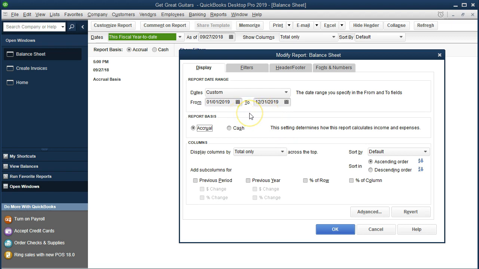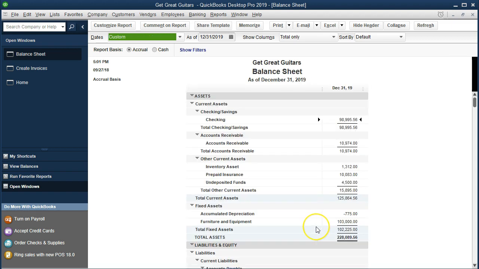That's the easiest way to type it in there. I hit tab to go through there. You can type it in with the full date or use these little drop downs. That will work as well. And then we're going to say OK, and that'll give us our report.